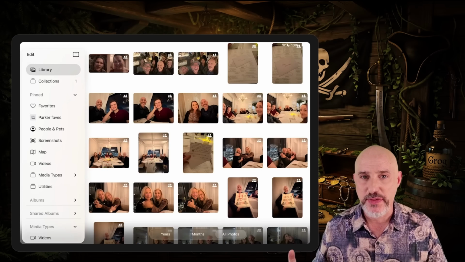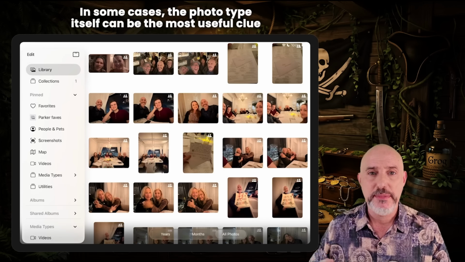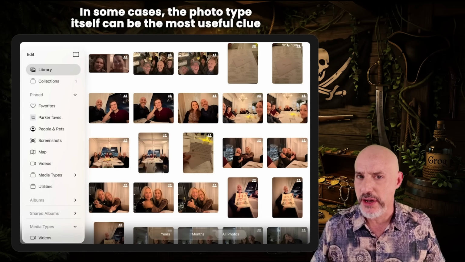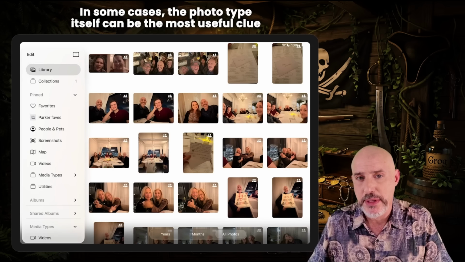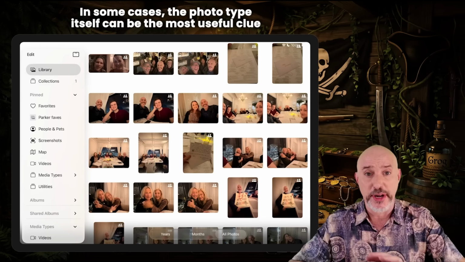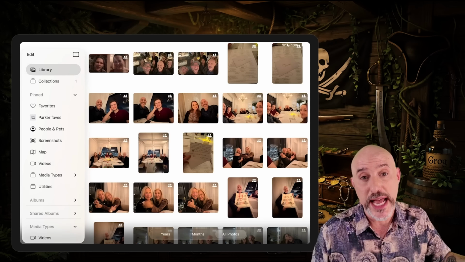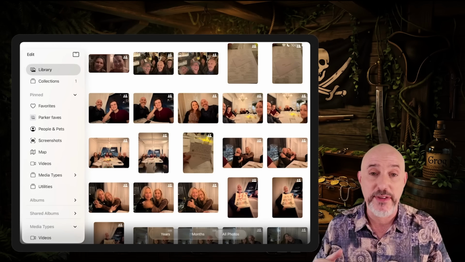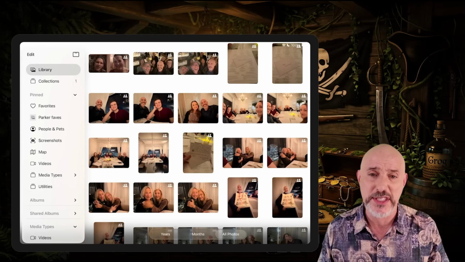When all else fails, we have to go back to basics. Sometimes the best clue isn't what's in the photo, it's the photo itself. You see, every photo in your library has a specific type. Not just the catch-all category of photo, a more specific classification that your Photos app tracks from the moment you take it. Searching by type is the fastest way to find a category of image when your memory of the content itself is kind of vague.